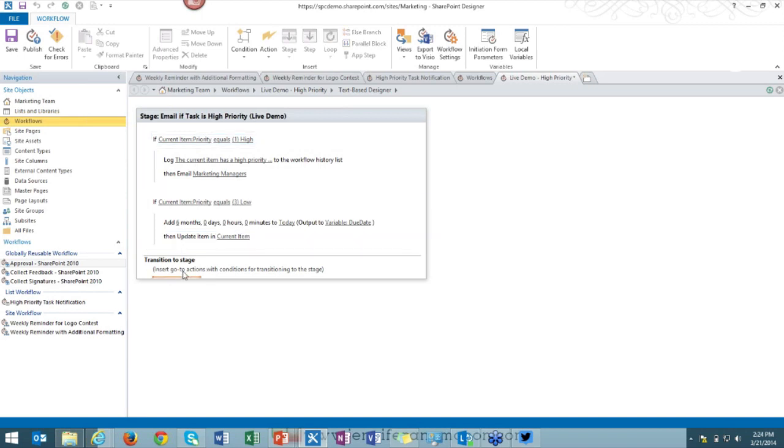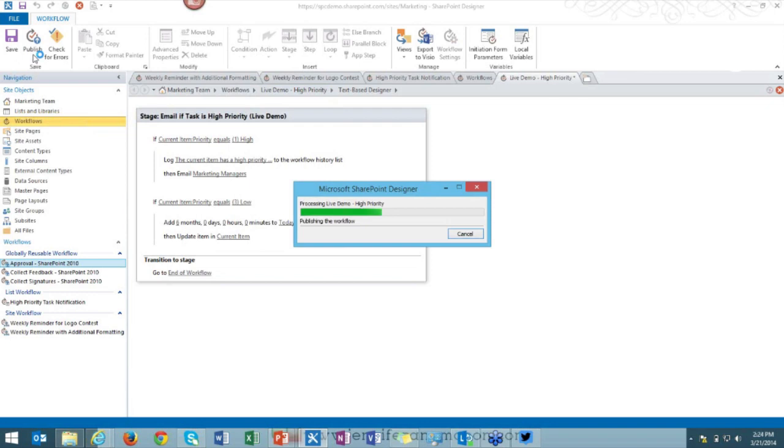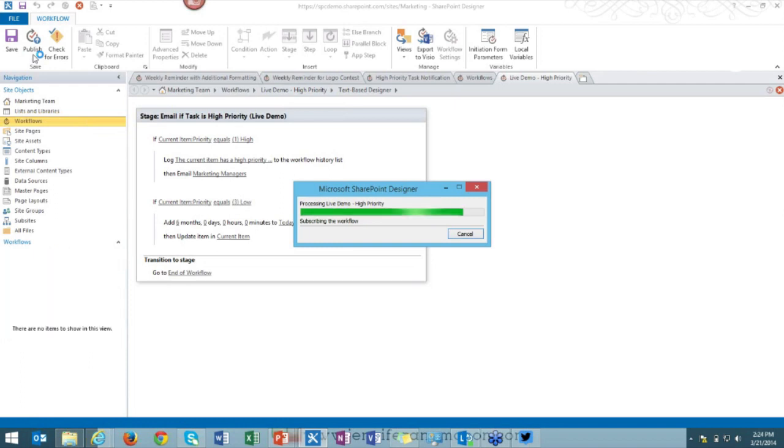Once it's done, we need to do a go-to. We have to do a go-to to end the workflow, and we can either go to another stage or we can go to end of the workflow. So once we have this out here, we want to go ahead and publish this, and it's going to associate it with the list that we picked when we first started creating the workflow. So we're going to do that, and then we're going to flip over to the settings and make sure that we have it set up to go when new items are created.